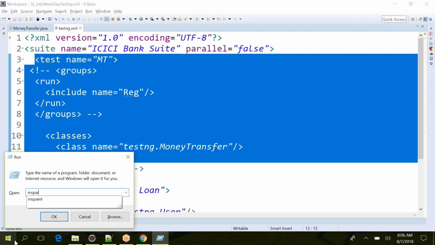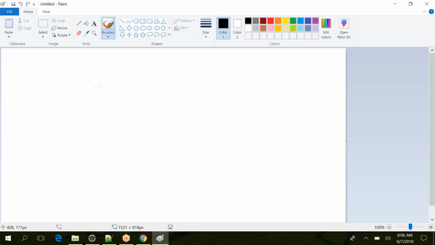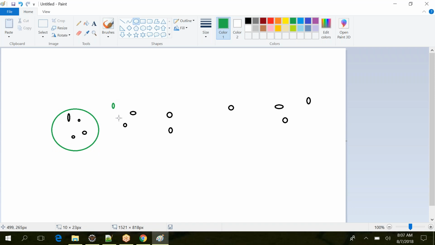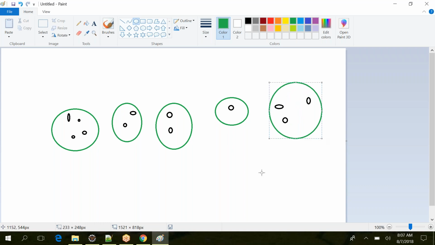So try to understand. Our structure is something like this. There are different test cases. Consider these all are my test cases. Every test case falls under some class. For example, this is one class, this is one class, this is one class, right? That's what we saw. Under each and every class, there are different @Test annotations, which is nothing but methods, different methods.